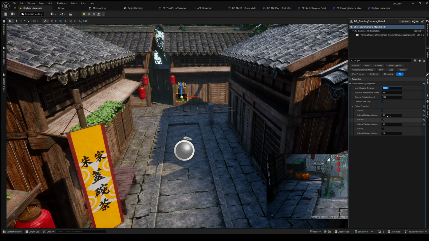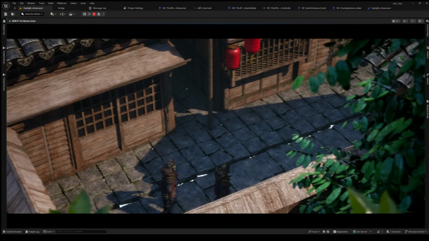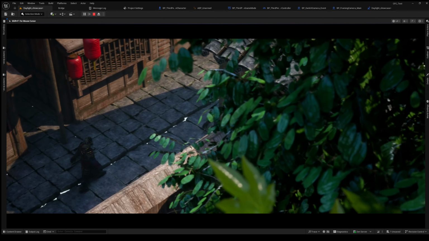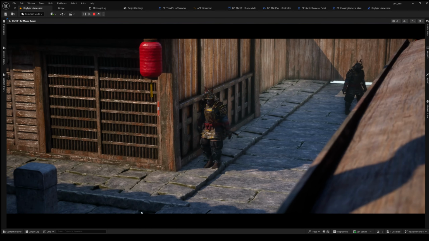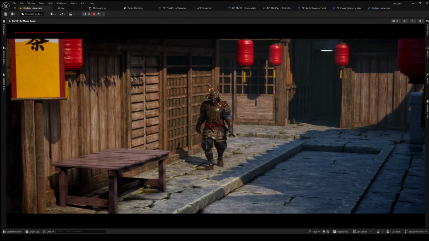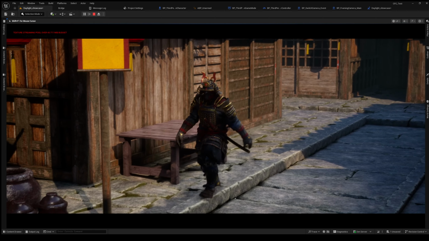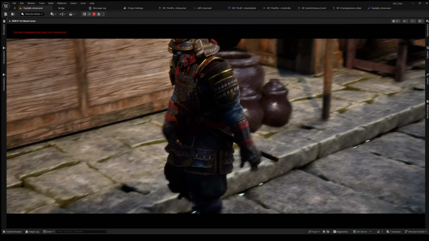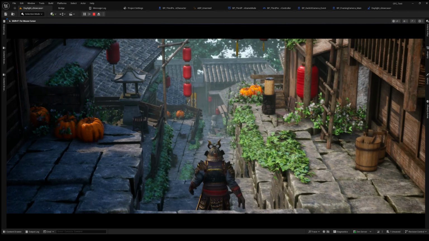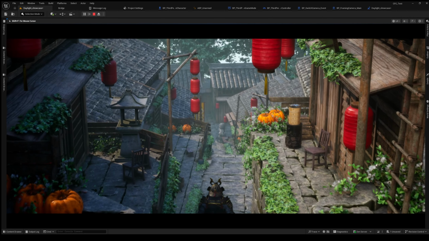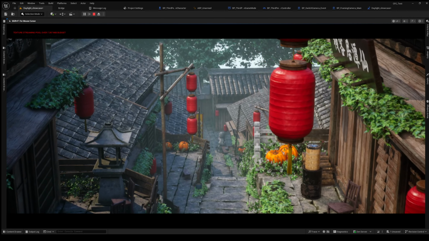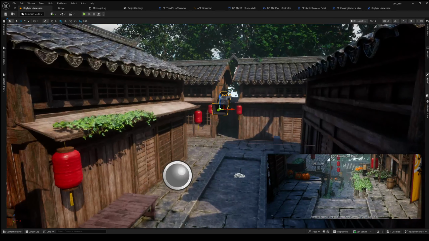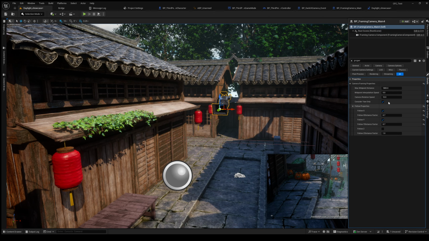Then I have follow properties, which have a factor as well. So let's say I make it 0.7 and 0.7 for both of these. Then you'll notice the camera will move along more with the NPC as it moves. Now there we go, you can see the camera is moving a lot more, and of course it's setting the yaw only.